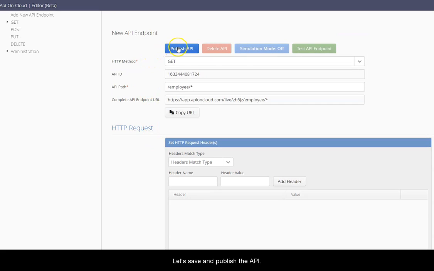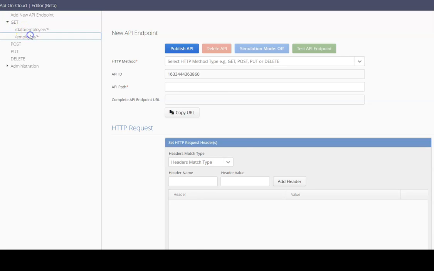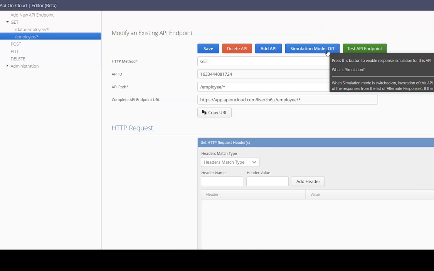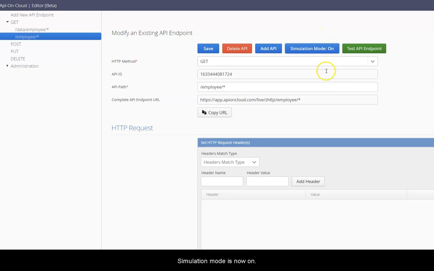Let's save and publish this API. Press the Publish API button. The API is now published and ready to use. Let's enable the simulation mode by pressing the simulation mode button. Simulation mode is now on.